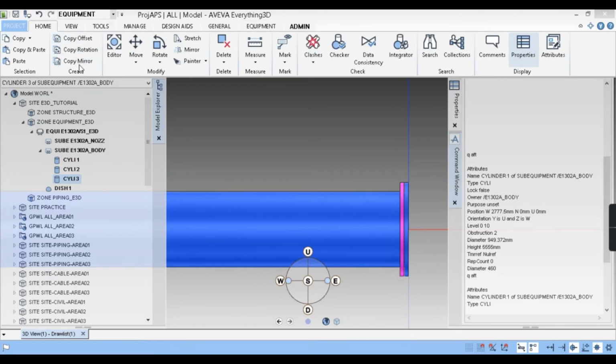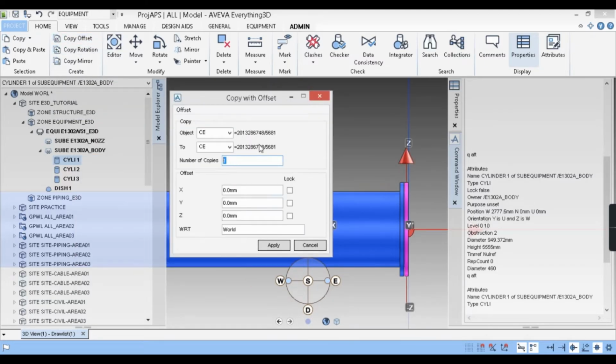Go to home, and we have copy offset. Select the cylinder. Which cylinder? First we'll take this one. Sorry, make sure you're selecting the right one. This is cylinder C1. So copy offset. At what distance do I need this? I needed 610, but I want this end at the point of 610. So I have to copy it at a distance of 610 minus 25, that is 585. Number of copies 1.